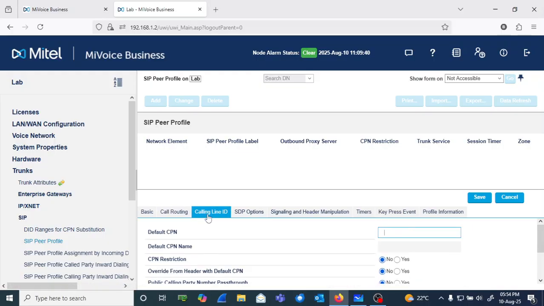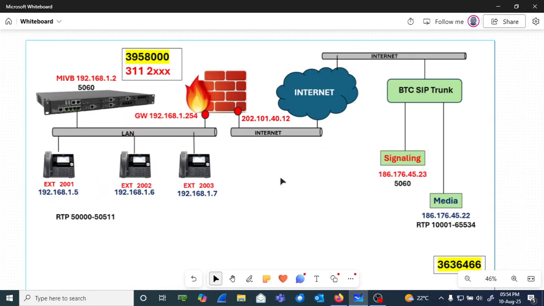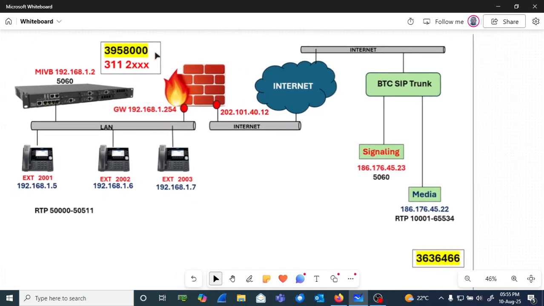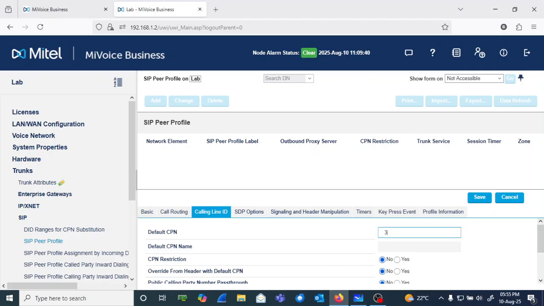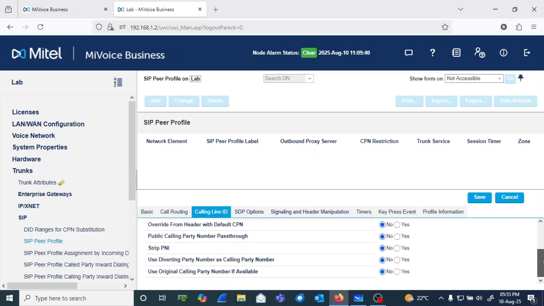Then we went to calling line ID, because we said we are using scenario number 1, where every outgoing call is going to be 395,8000. So we come here and we put 395,8000. So any extension, when it makes an outgoing call, it's not the extension number that's going to be shown at the other end, but it's going to show as 395,8000. Then we leave everything on default as it is.